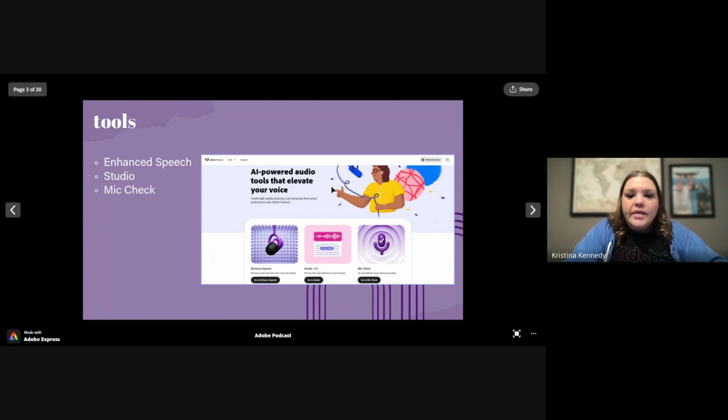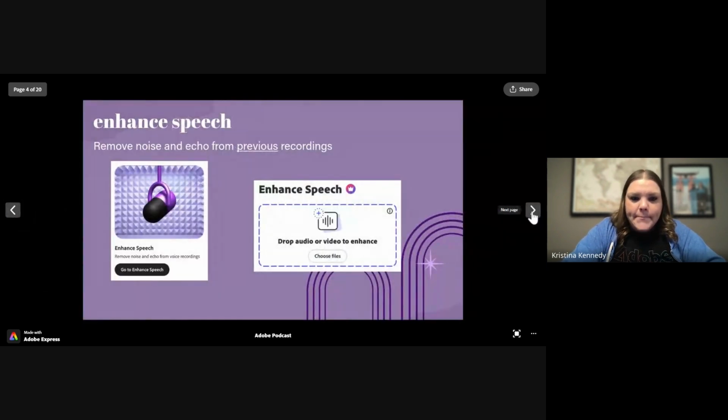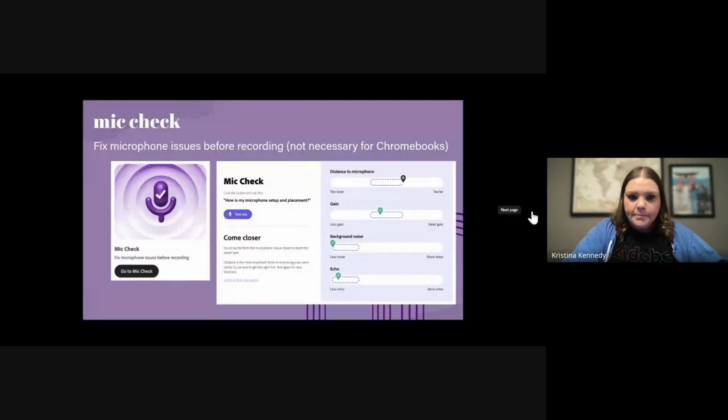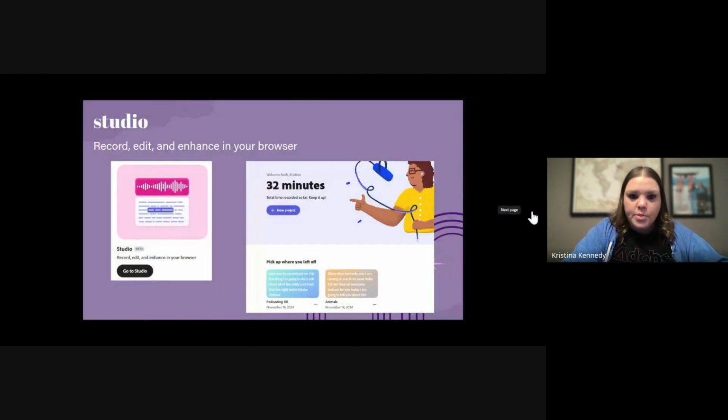Most of the time, it's just fine with the tips and tricks that I'm going to tell you along the way. And the last thing we have here is the actual studio button. This is how we get into the recording studio and we can actually start recording our podcast. So again, enhanced speech, previously recorded audio can be enhanced. The mic check, not necessary for student Chromebooks, and then inside the studio.